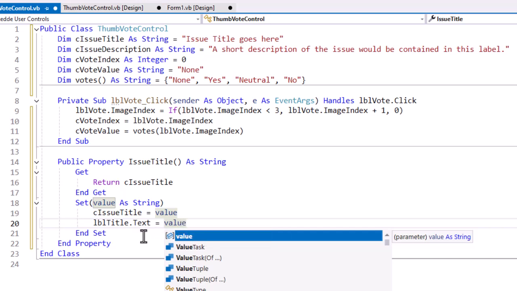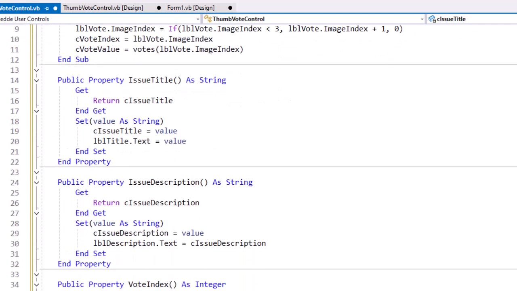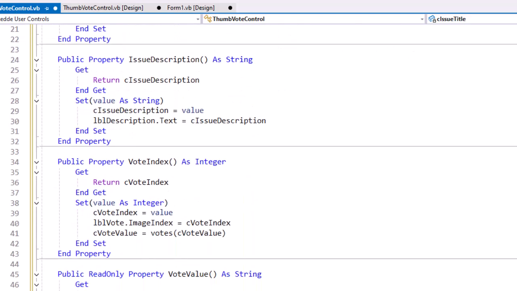Let's create properties for the other 3. I'm going to pause the video here and come back and show you the other 3. Here are the other 3 properties. We'll start with the issue description. It's a string property. The get is going to return C issue description, our private class level variable. In the set, we're passing in a string value, is going to set that C issue description to wherever that value is. And we also want to change the text of LBL description to that value. I use C issue description here. You could also use value as well.